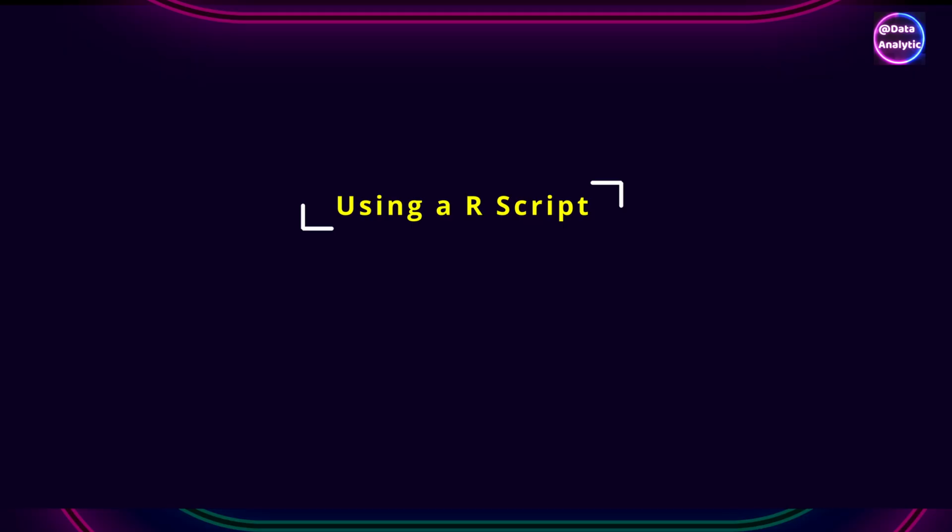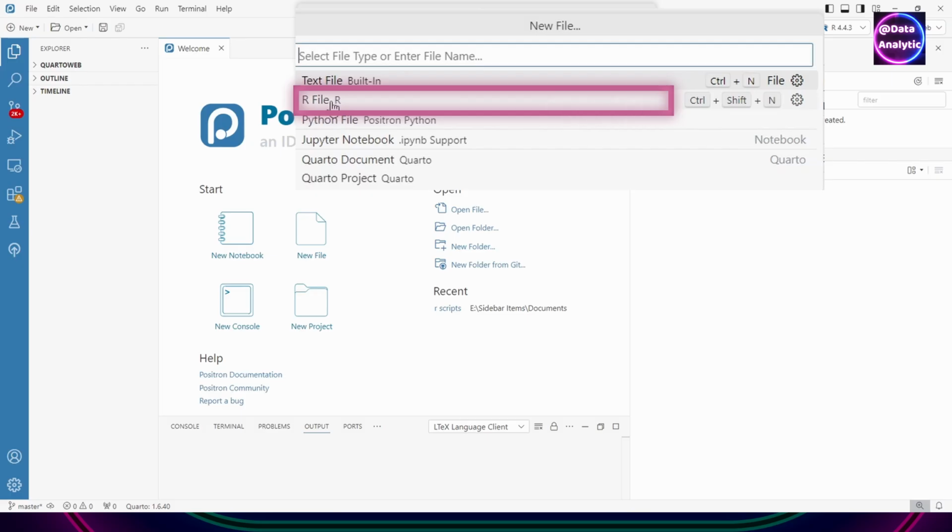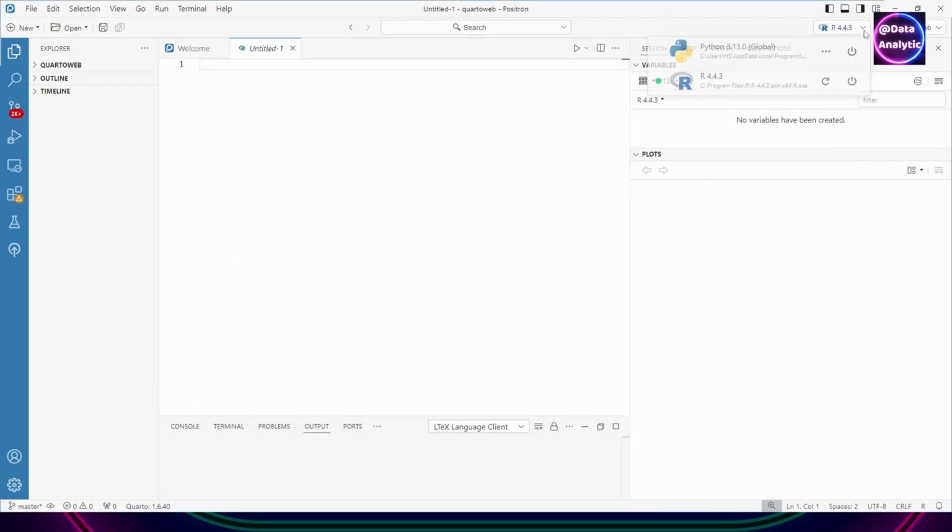Let's start creating an R script. Like I said earlier, I've already installed R on this machine. That's why you can see R file is available there. And then also you can see the version being shown there. You would also see R in this corner as well as the language. So let's create a script.